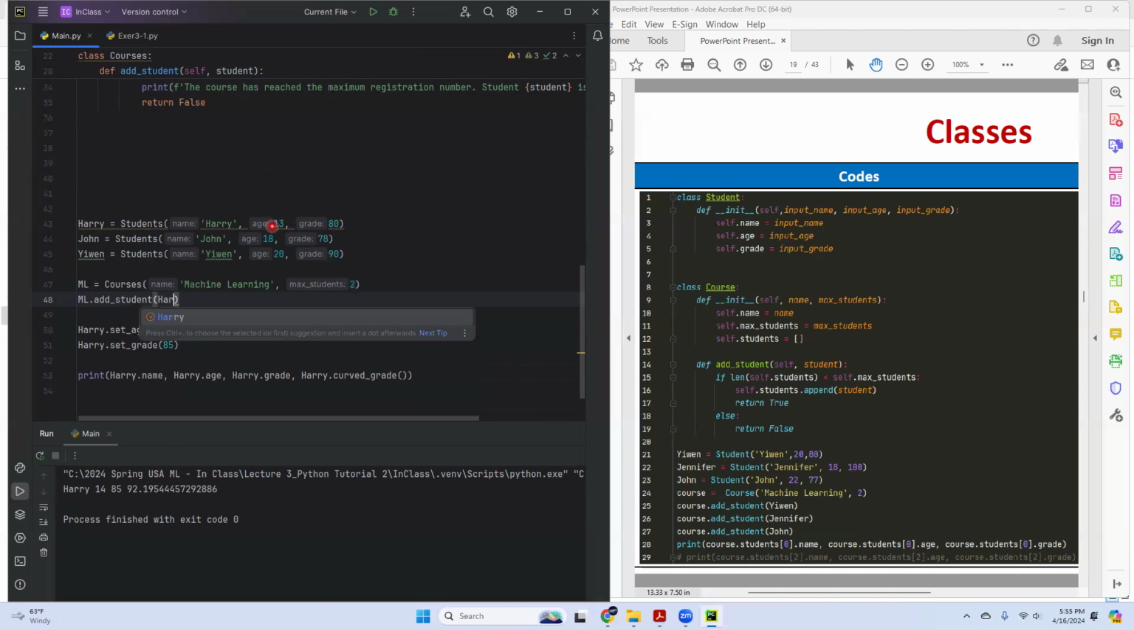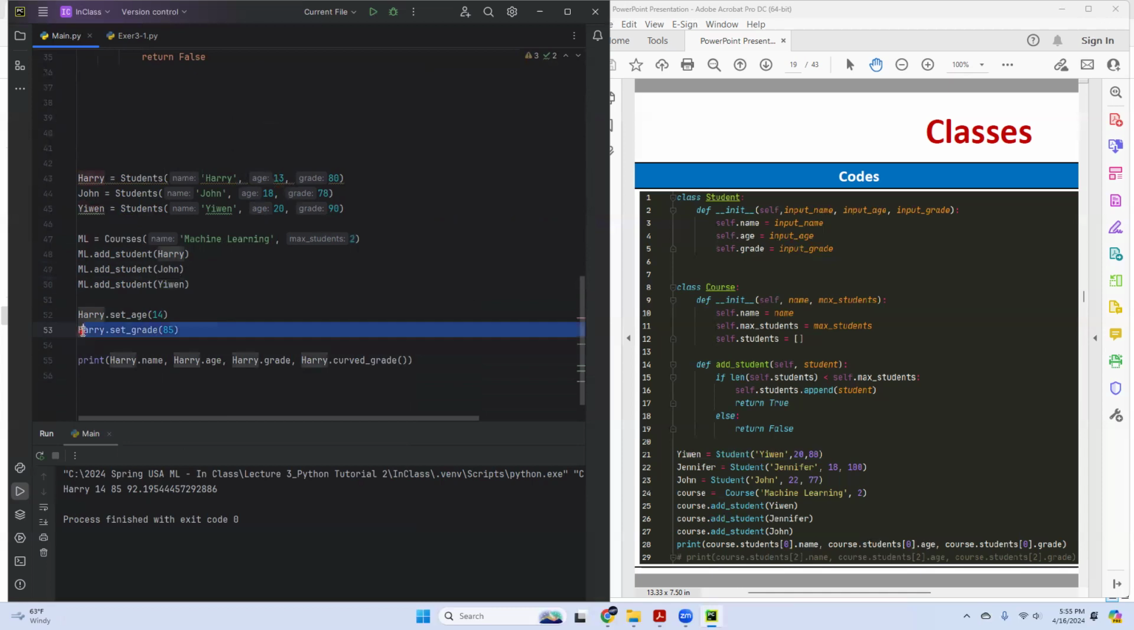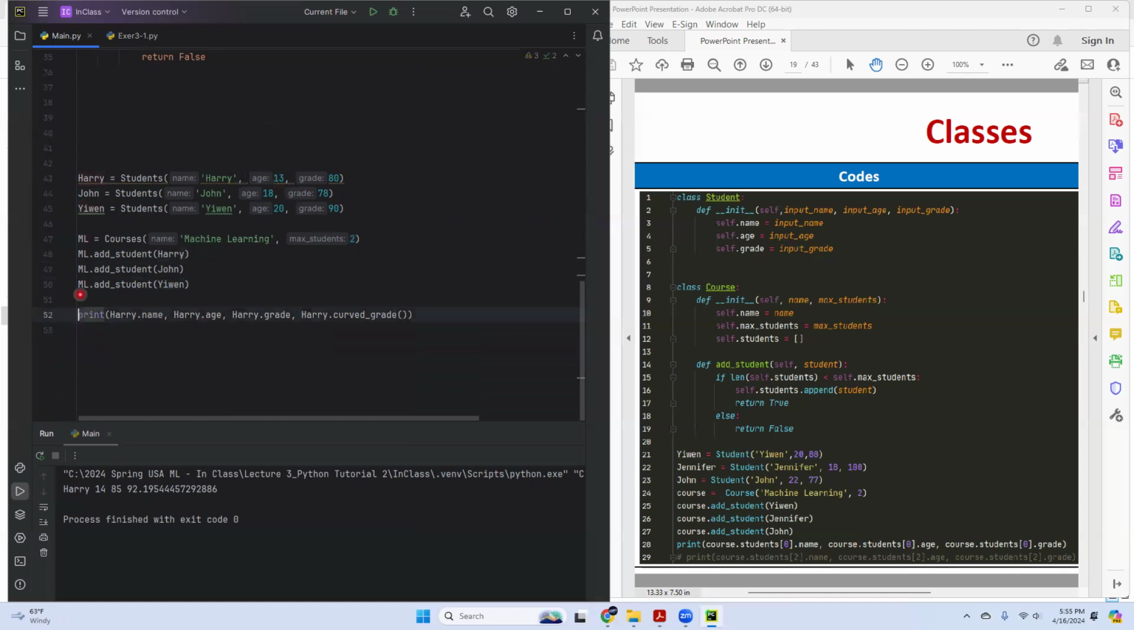Let's say I add Harry inside. And then I dot add student. I can add John inside. And finally, I try to add myself inside. Okay. Then let's see what's going to happen. So here, let's suppose we don't need this. Let me just comment it.